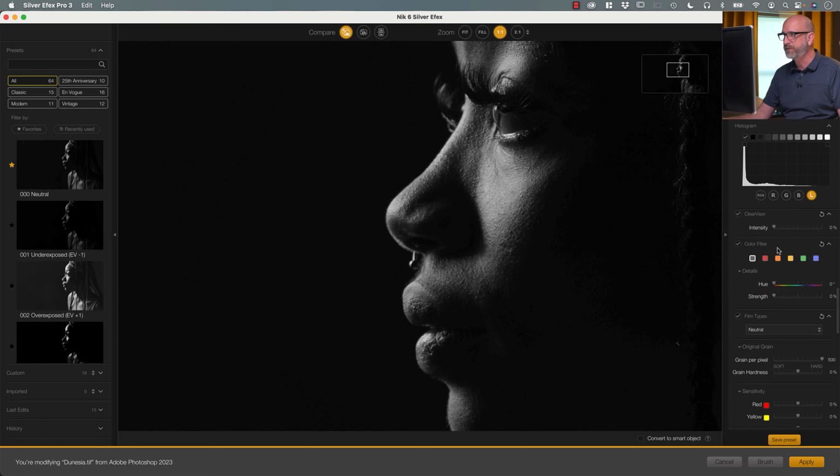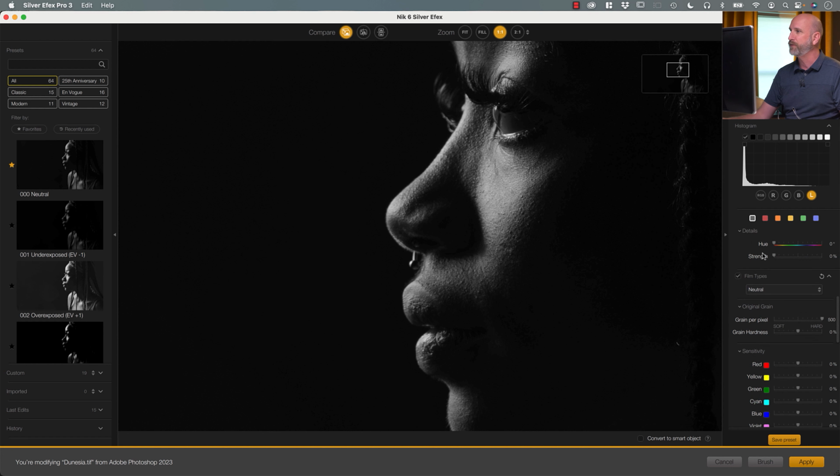And then we have color filters. And so black and white images don't start out as black and white images. We always have color when we capture an image. So in the olden days, we would put filters on our lens, red and green and yellow filters, so that we could get more contrast depending on the scene. That is absolutely true of Silver Efex, and we have a demonstration. We're going to walk all through these color filters and show you how they work to really dive in and get the most out of your images. It's a really, really powerful tool.